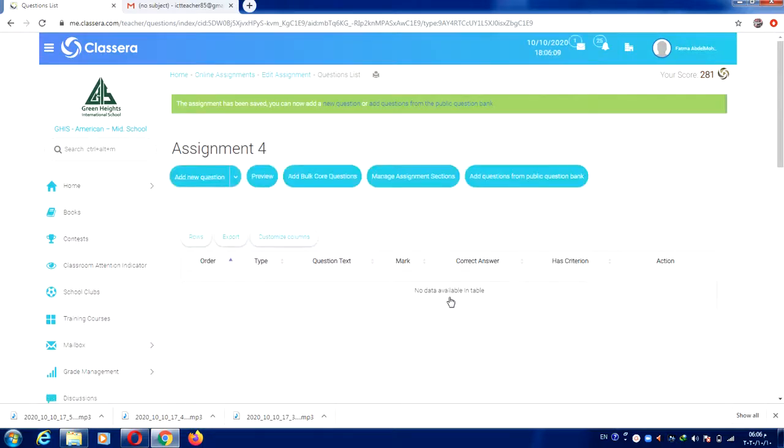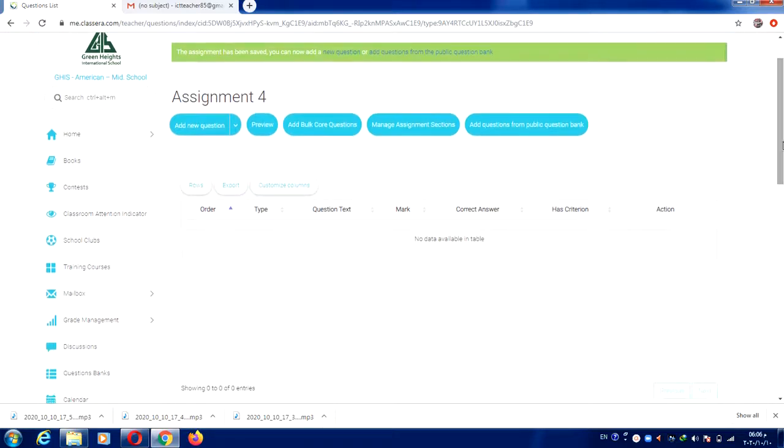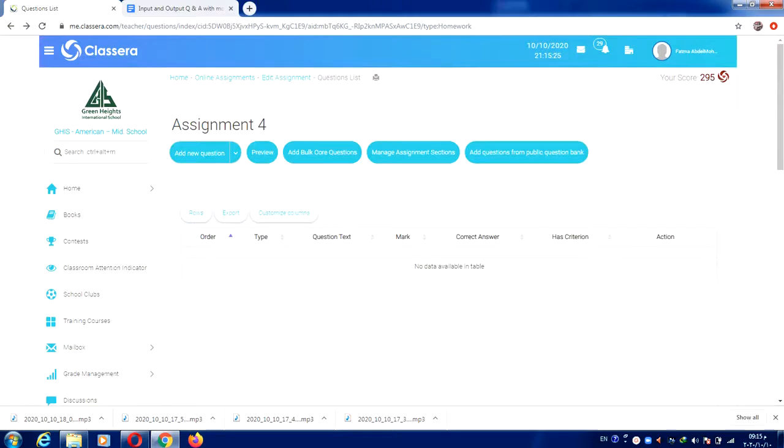We need to add a question to the assignment. Here I have no questions added. If you added a question before, it should be displayed here. Here we have different options for adding questions to our assignment. From here, add new question.